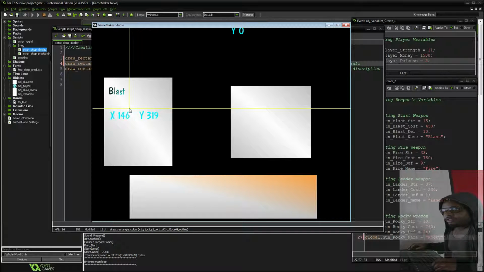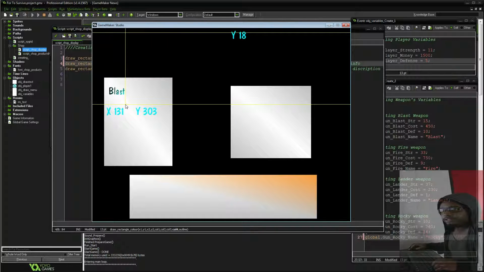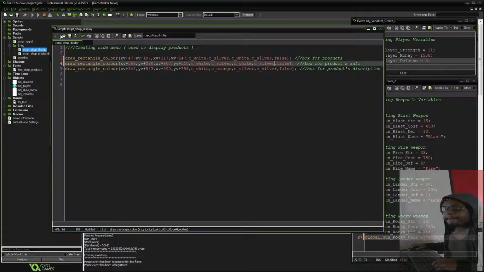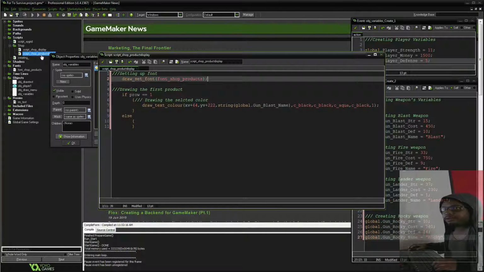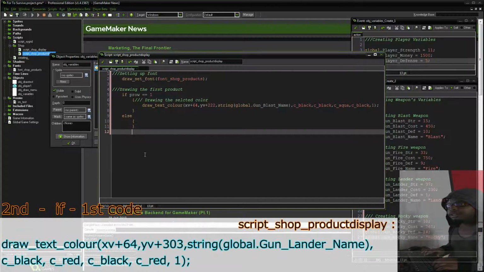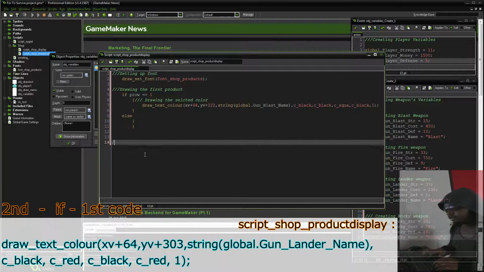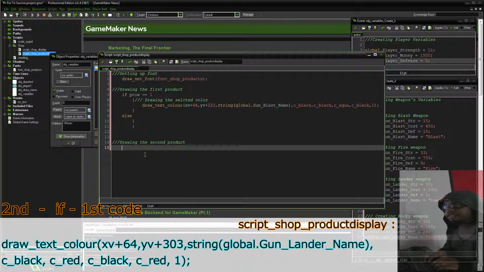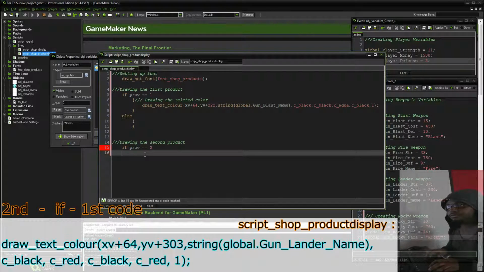Now we need to go ahead and draw our other ones down here. We want it to be like, let's see. We want the next one to start like right here. So that's going to be Y03. Let's go back into our product display. Let's go down here and drawing the second product. There we go. The P row equals 2.